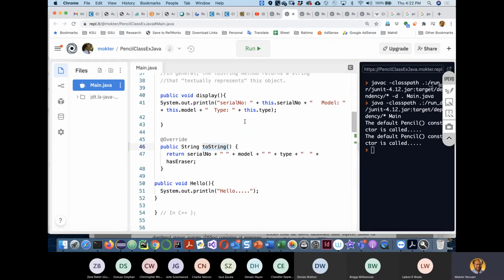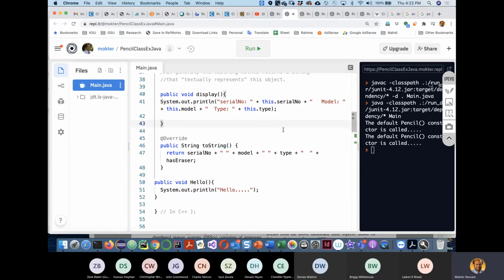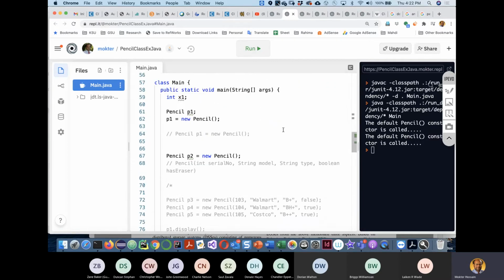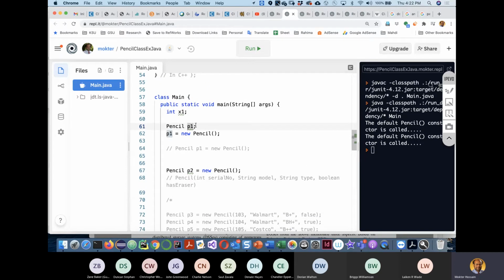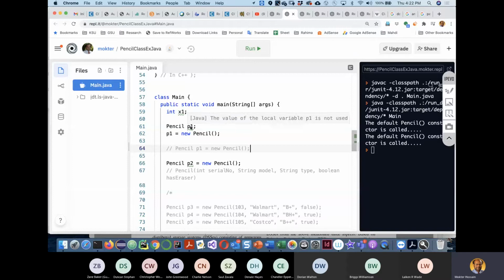The ToString method is, let me show you the purpose. So practically, what is the purpose that we use the ToString method? So far, how many objects do we have here? Two objects, right? P1 and P2. Do you see that there is a green underline underneath P1, P2, and also X1? Do you understand why this is showing? This is a warning message. What does it say? Yeah, it's because we are not using it.